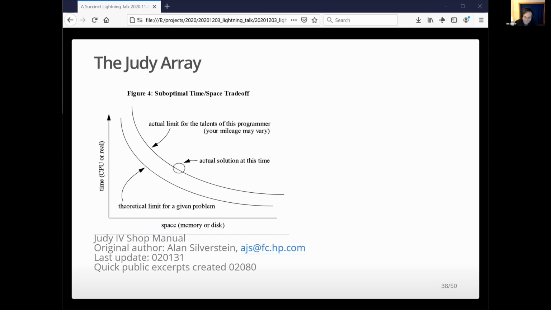The diagram from the Judy shop manual sums it up pretty well for me, where you can see the theoretical limit for a given problem in time and space along some curve, and then the actual limit for the talents of this programmer, which is me, which is way, way far away.